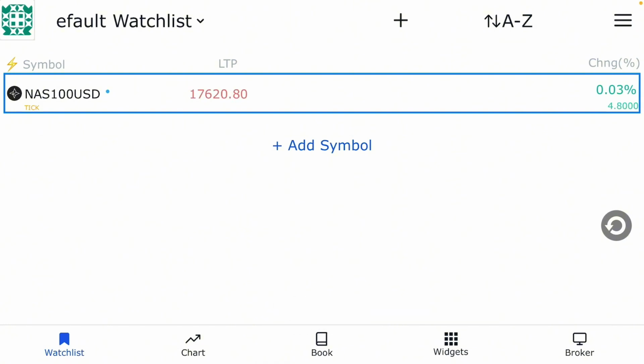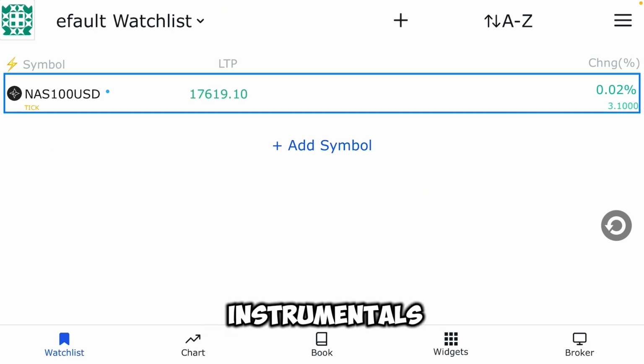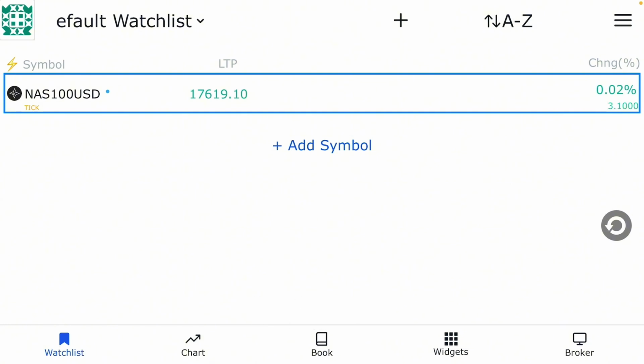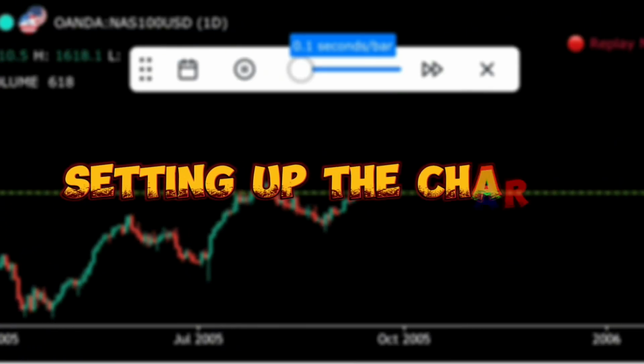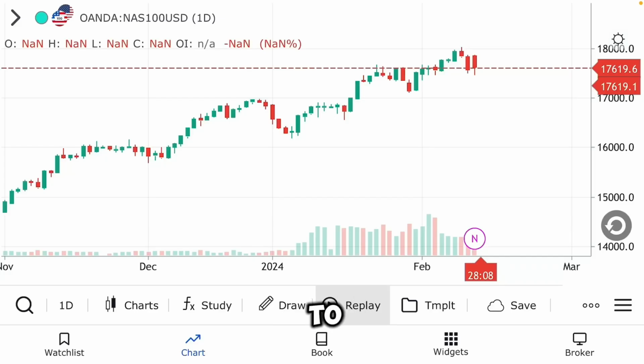When you open your chart, when you open this thing, as you saw, you won't find anything. So you have to add these things by yourself. So you have to know what are your instruments, what are you trading? Are you trading Nasdaq? Are you trading indices, or are you trading currencies? So now we are going to set up the chart.